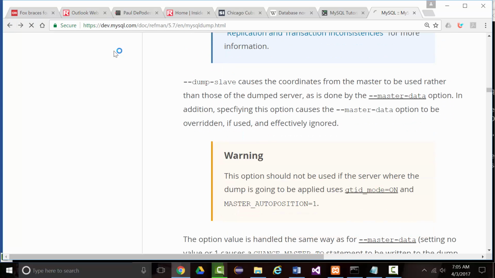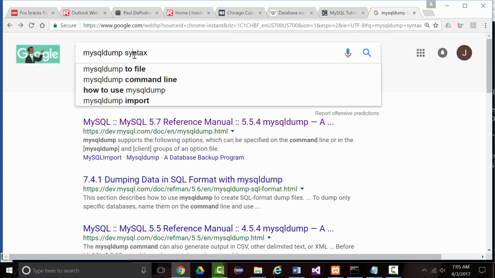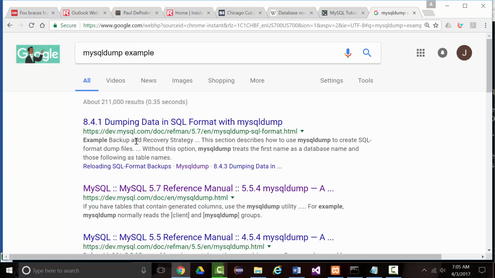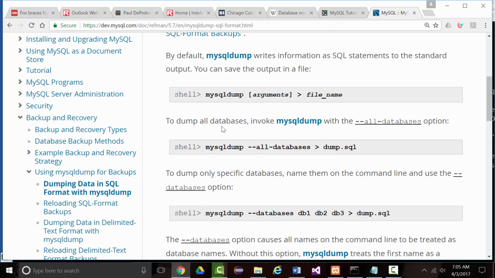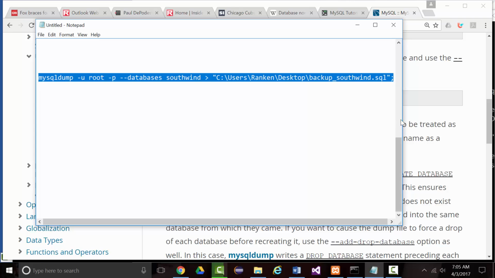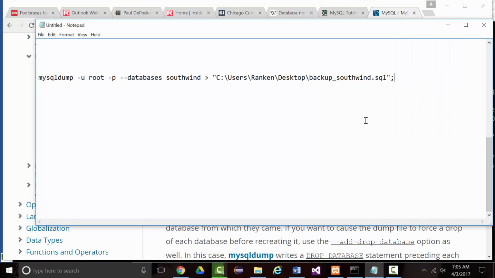How about this? Instead of MySQL dump syntax, let's have MySQL dump example. All right, and this is again from the manual. I'm grabbing their example right from the reference manual. And I'm just going to say the minus databases. We want to put in the name of our database, which is Southwind.